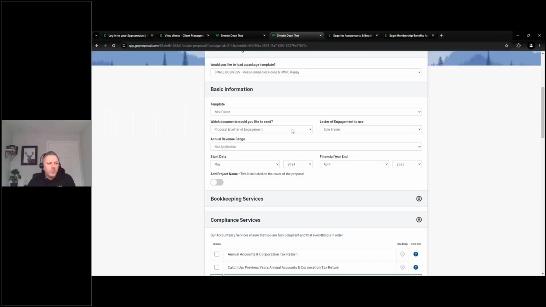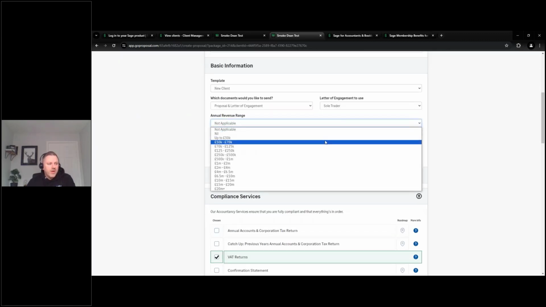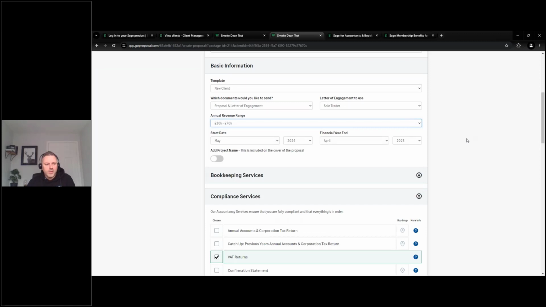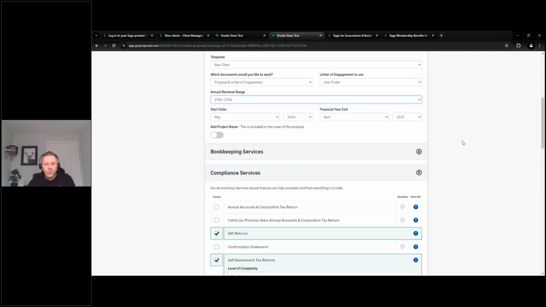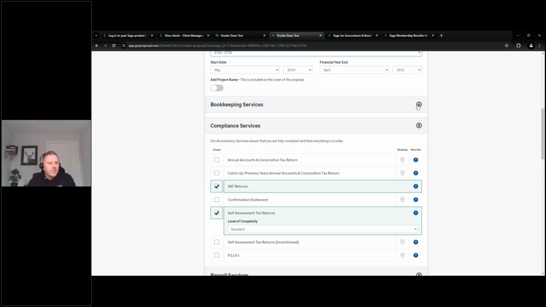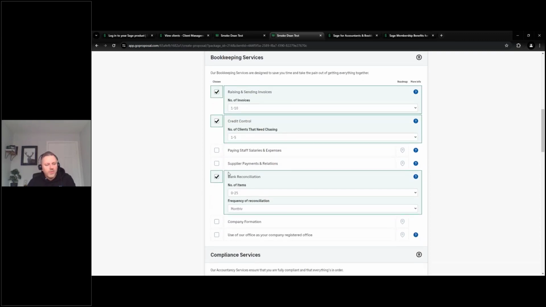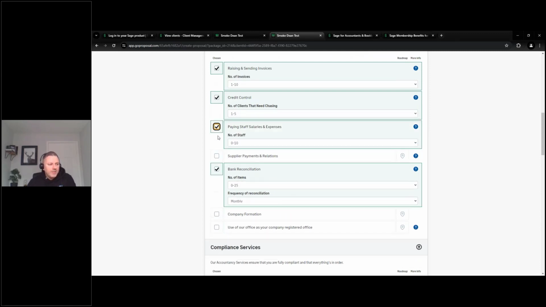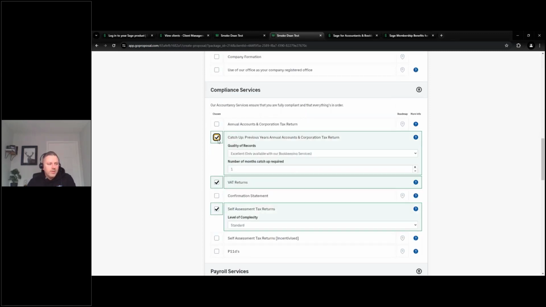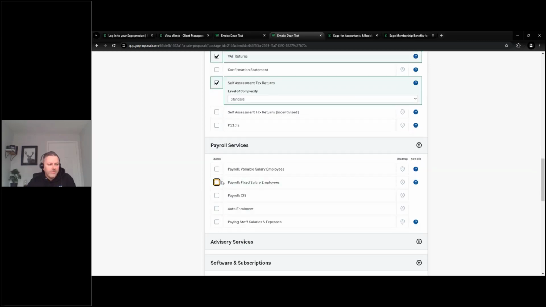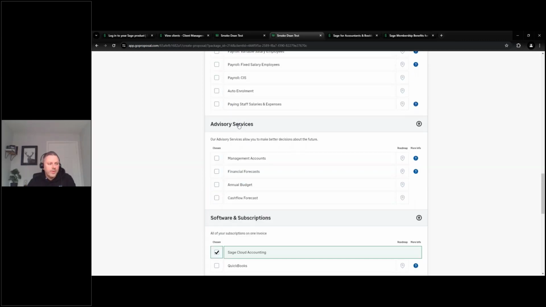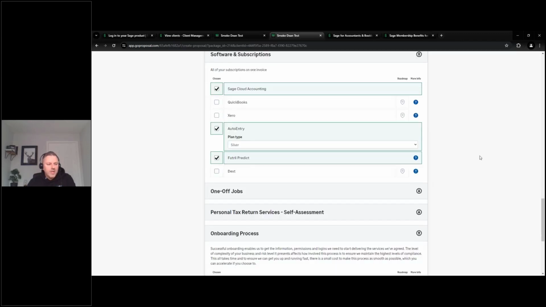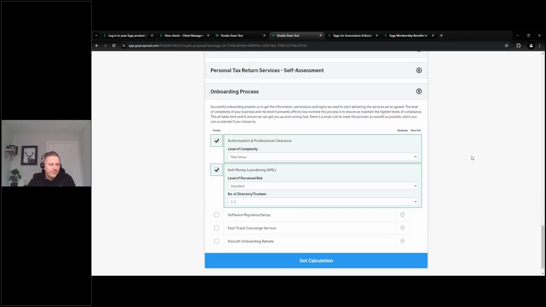They're a new client. We're going to send both a proposal and letter of engagement. The letter of engagement we're going to use is specific to sole traders. We'll say their revenue range is between 30 and 70K. That's optional. We don't have to use revenue ranges. And as we can see, if we break down all the services now, you can see some of them are already ticked, which means they're part of the package I've selected. I could still add more to it if we want to, if we want to add some additional services on top of that package. But we can see this is basically what we're going to offer as a small business.